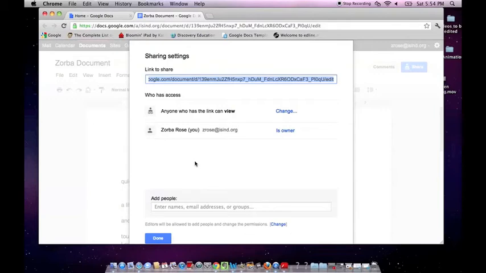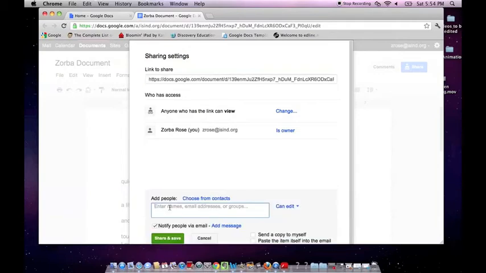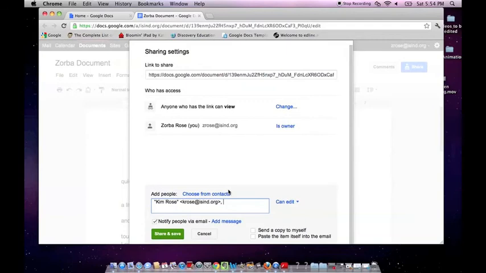And then come down to this area where it says add people, and you add their email address. Once you have their email address in there, that means that they will be able to access your document. Over here, there are some options: can edit, can comment, can view. We want to make sure that that is set on can edit.